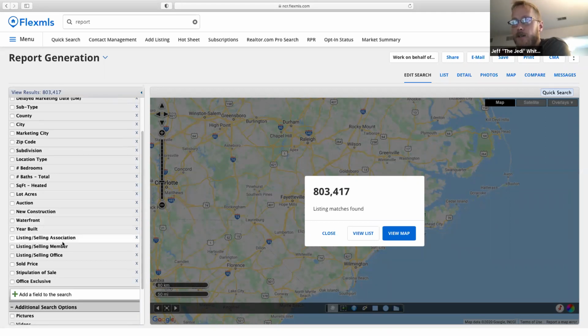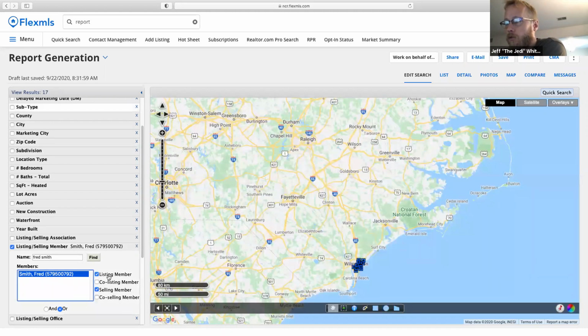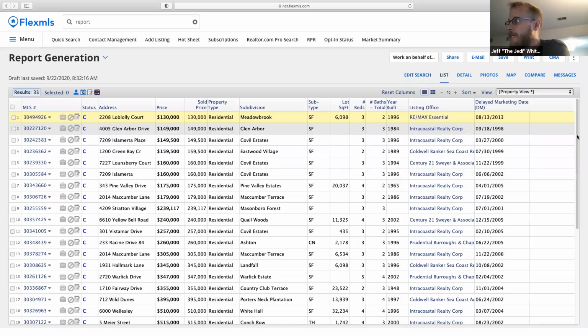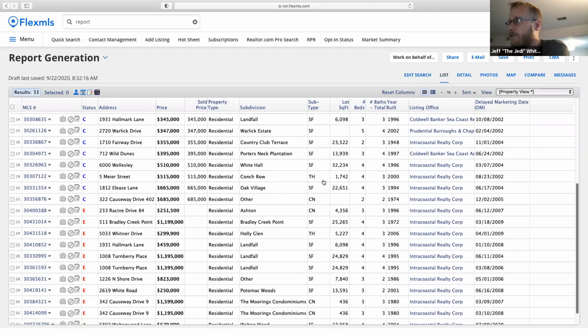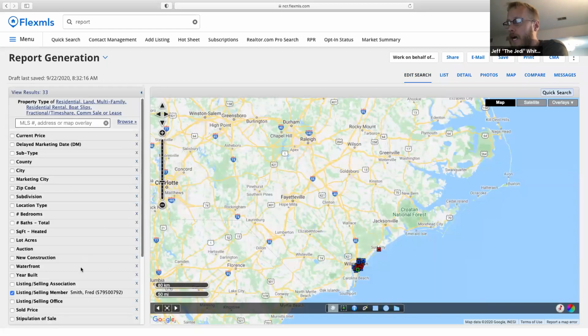Not looking at listing and selling association, which is what we did before. We're going to do listing selling member. This is where you're going to put in your last name. So I'm just going to do Fred Smith again. Make sure this is blue, so it's selected. We see down to 17 and then do co-listing, co-selling. So if you're on either side of the transaction, and you're working with another realtor, we have 33 results. I go to the list tab. I will see all the closed, but because I didn't narrow it down by status, I also see expired and actives. So what I may want to do is narrow this down by closed. So I'm just going to add status.